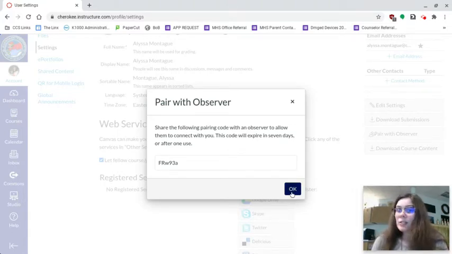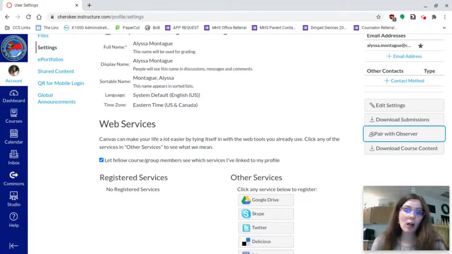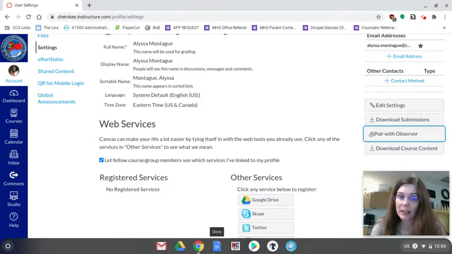So at this point, you might be wondering, well, what happens if the parent has already set up the account and didn't have a pair code when they set it up and need to go in and add their student to observe? Or what if the parent has more than one student at Cherokee County Schools? The sign-up box only had one box to put in a pair code with a student, and they have two more students that they need to pair with. All right, so the parent can add more students to their observations by going into their account, and I'm going to show you how to do that part of it right now.